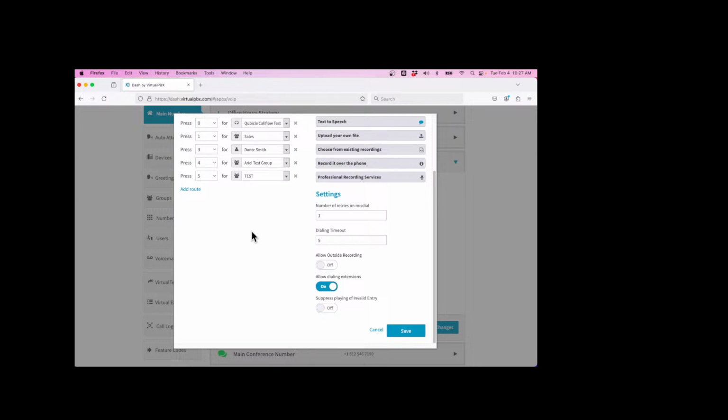So any changes you make to your main menu, your greetings, or your settings, you want to click save down here at the bottom, and then save changes when you're back under incoming call handling.